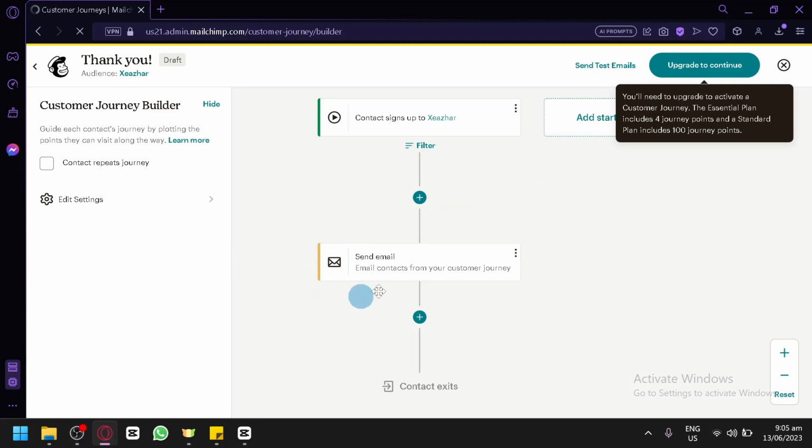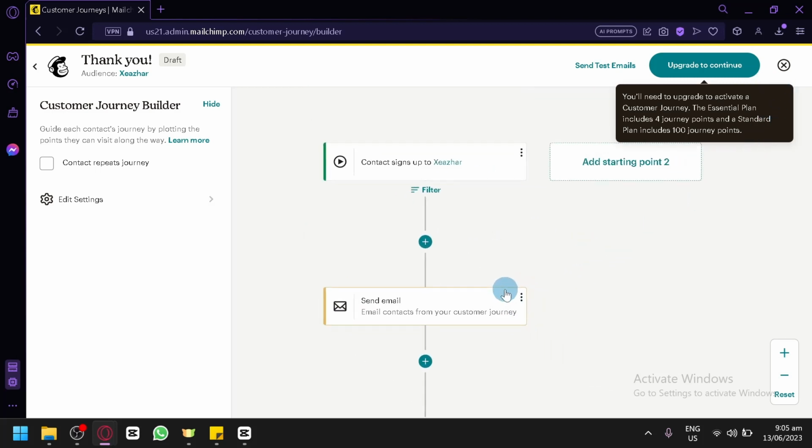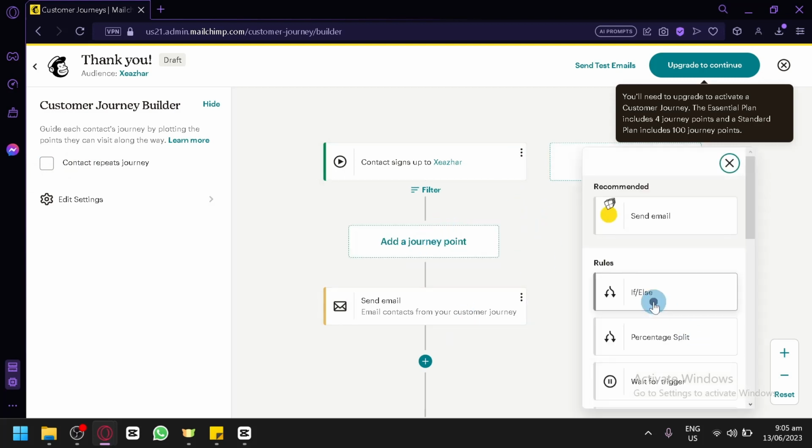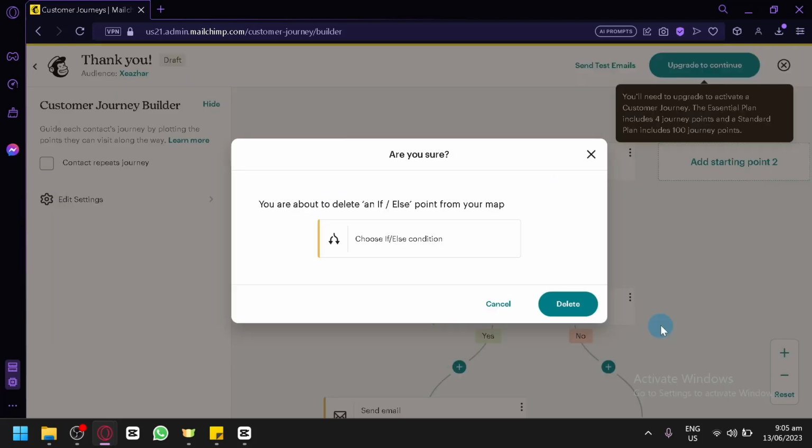Now in this section, as you can see, we have our email over here. Now you could add more journey points in between this too, but for now we have this. And this is our automation. When they sign up, they will receive the email, and this will happen every time. Contact repeats journey over here. This will be the automation. And you could add more journey points. Like I said earlier, you could add if/else and any of those options. Then you could edit the settings over here.